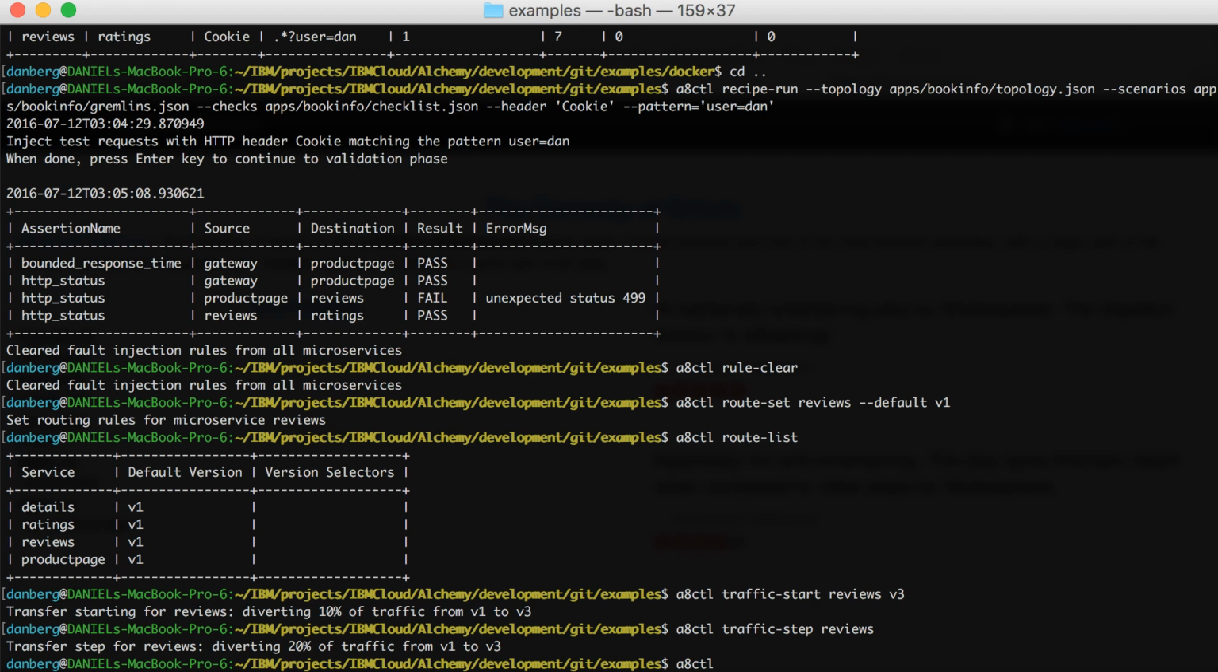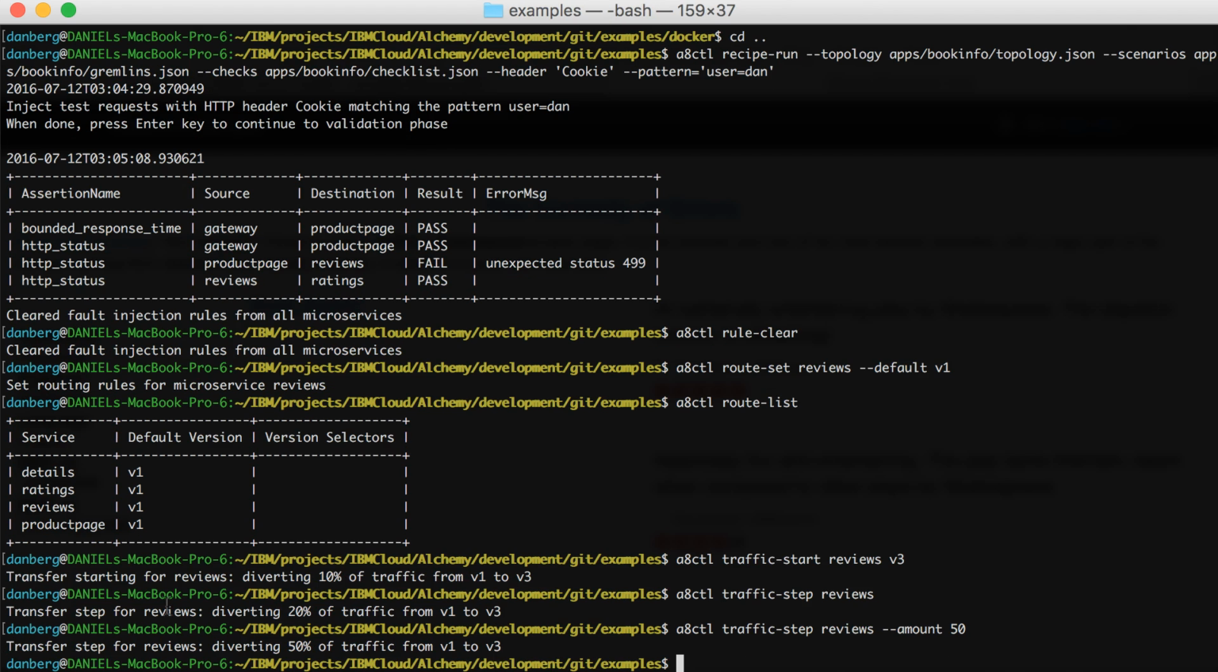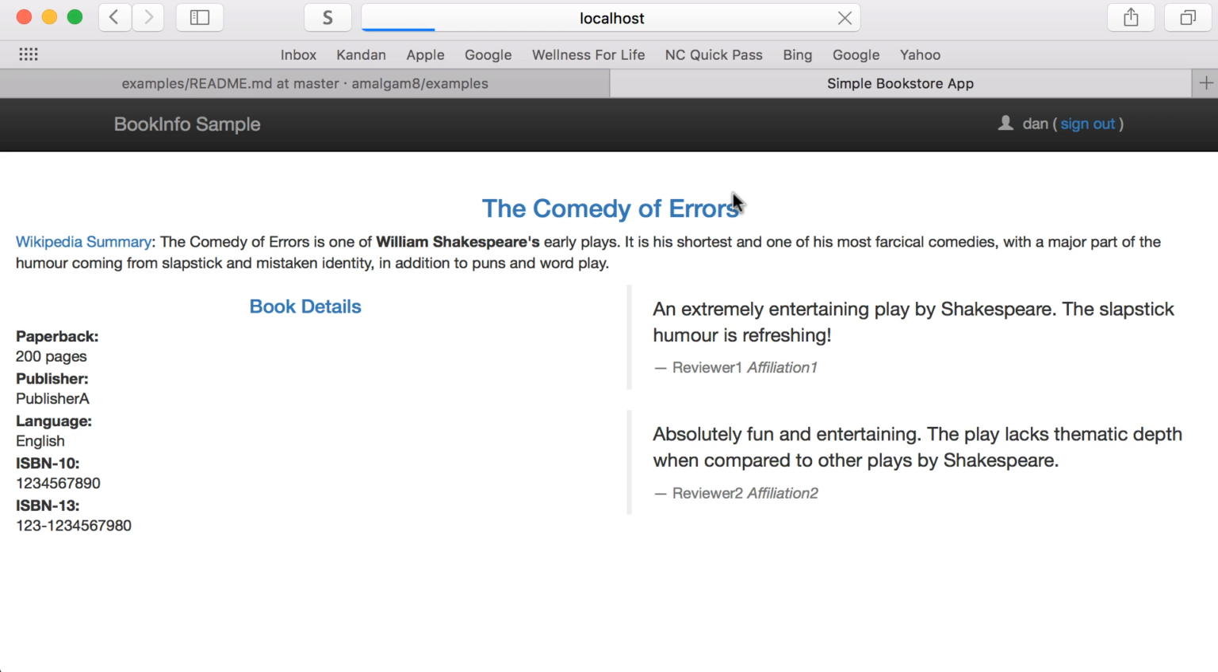So you can do a step for reviews, but you can put in an amount, and in this case we'll do 50%. So it'll pump it up to 50%. So when we're looking, it should be roughly half the time red stars and half the time non-red stars.